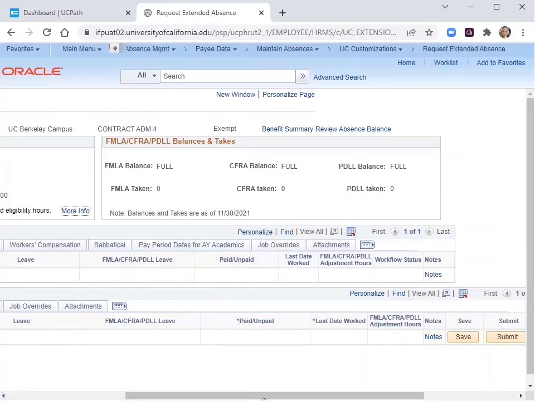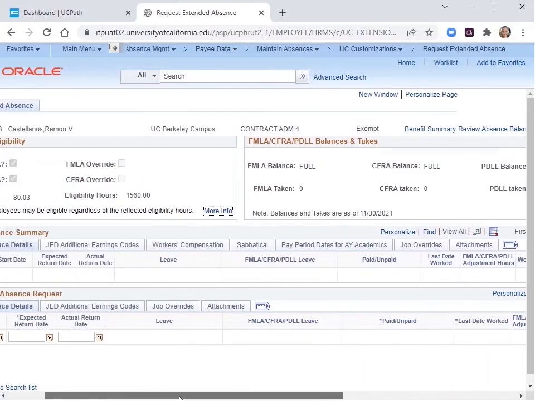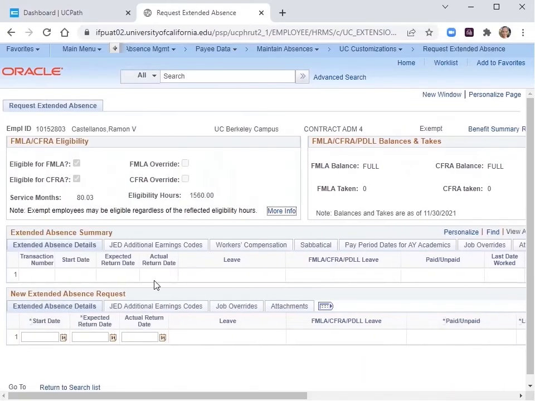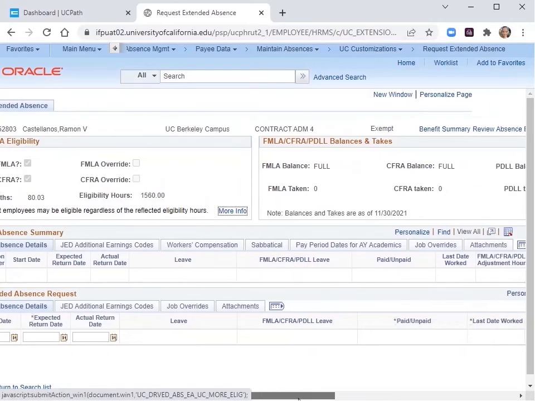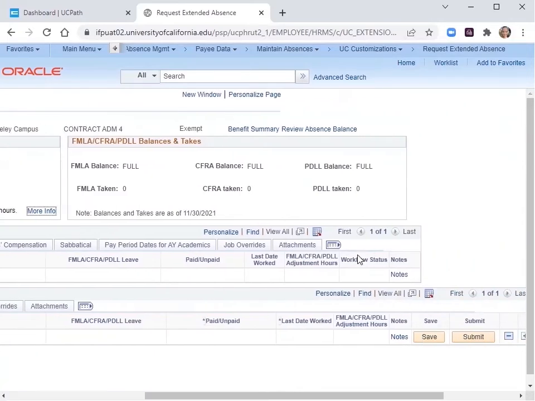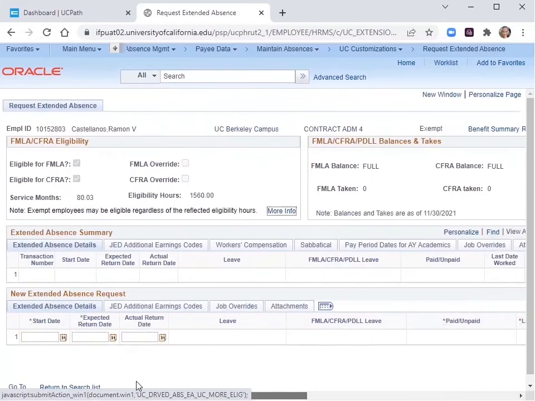The Extended Absence Summary section provides a history of leaves taken. This shows the prior 2 years of leaves, if any. This particular employee does not have any leaves that have been entered in the last 2 years. The new Extended Absence Request section allows you to indicate one or more leave of absence requests.